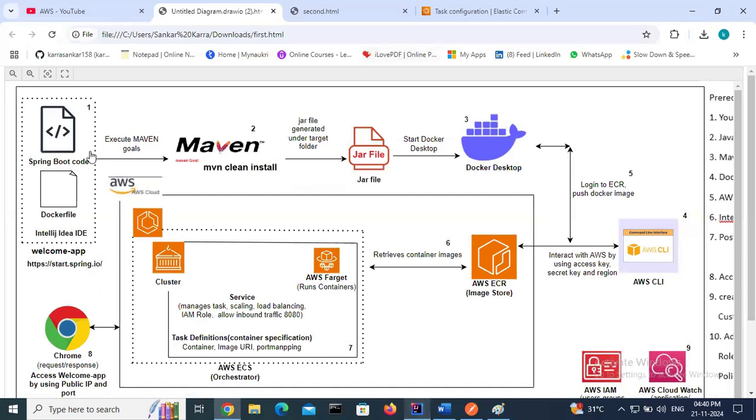This is done, right? After development is done, we execute the Maven command clean install. It will generate the jar file. After the jar file is generated, we will start Docker Desktop. Once Docker Desktop is up and running, we interact with AWS by using AWS security credentials like access key, secret key, and region. We can access AWS via the AWS CLI. After successfully interacting with AWS, we need to log into ECR. After that, we need to build and tag, so we need to create a Docker image. After that, we need to push it to AWS ECR, right?